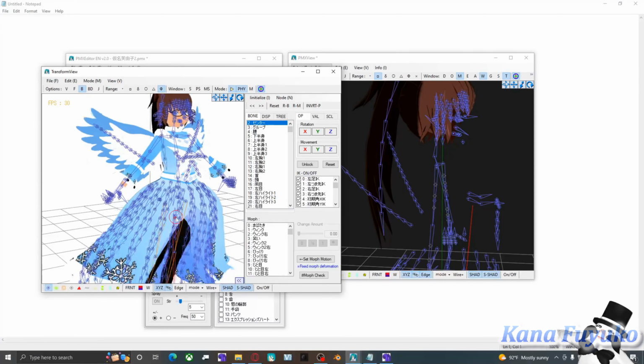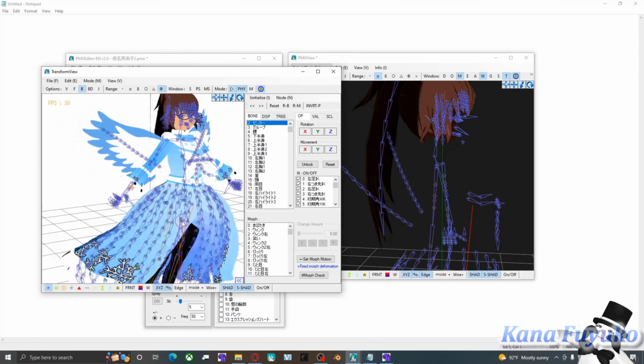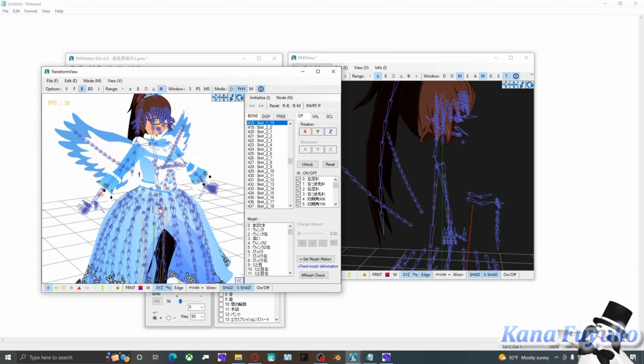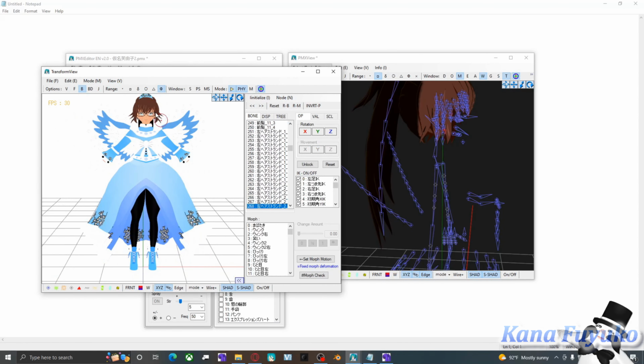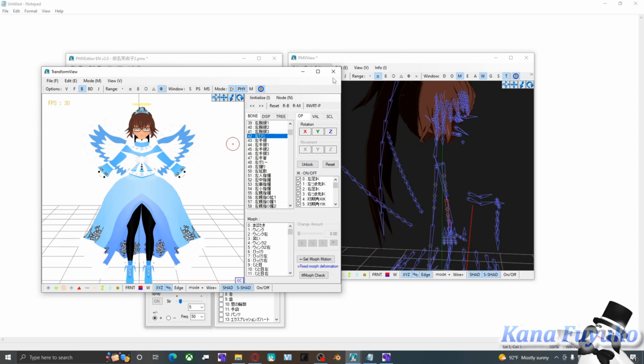But pretty much, there you go. Now the weird stretching is gone, so we're all good now. But yeah, pretty much that is how you would rig your ponytail or your separate strand.